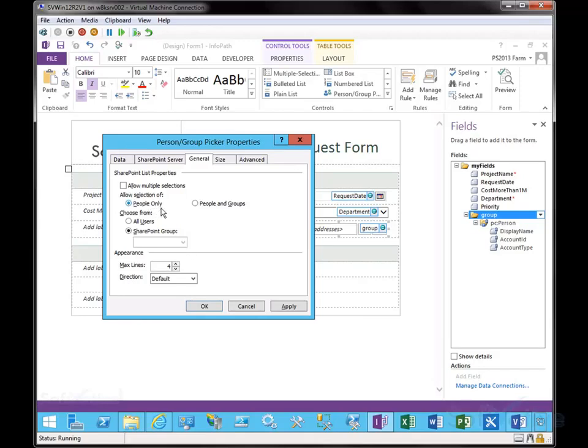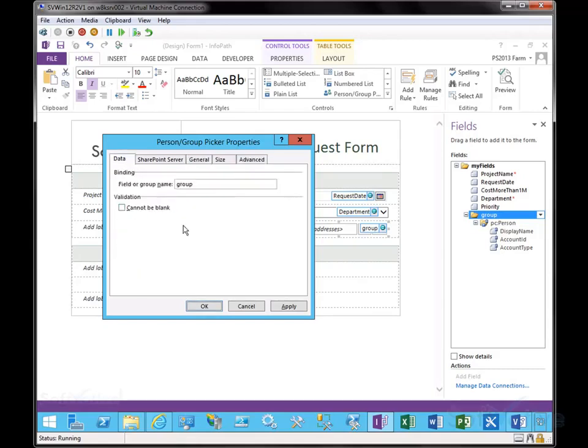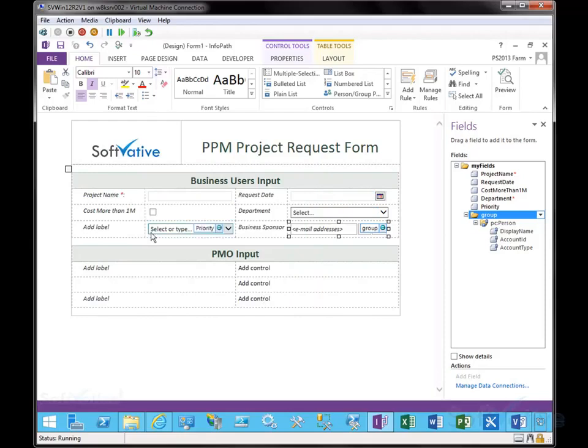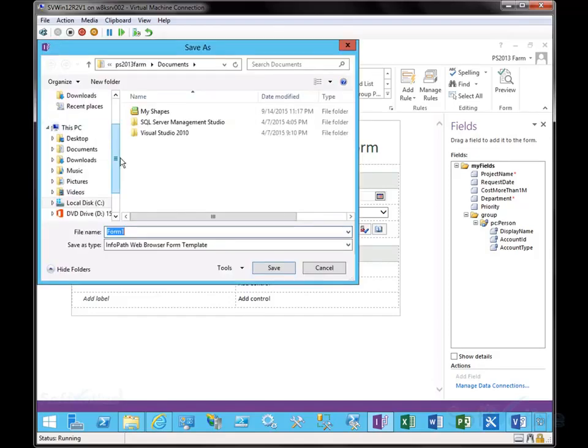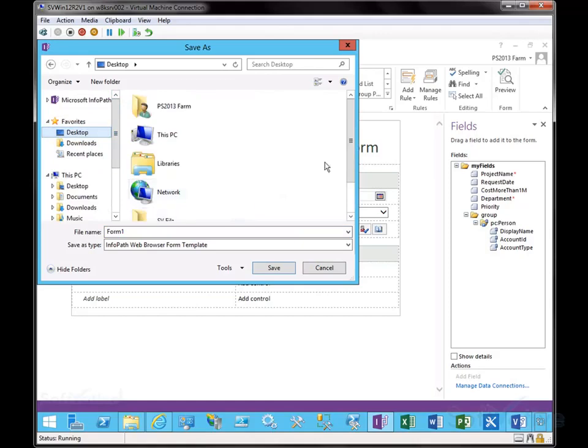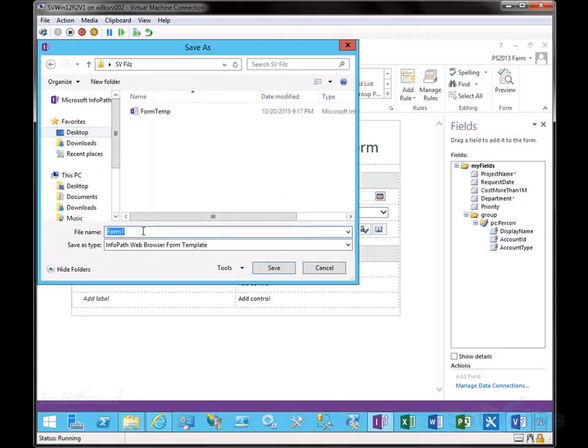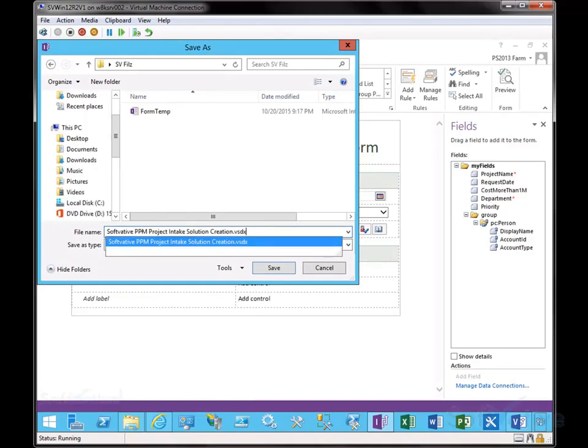So for now, let's leave it to people only and all users just for simplicity, and we'll go ahead and click OK. Now, so far, everything looks good on our form. So we have added all the business user input sections. Now we'll go ahead and save our InfoPath form to our local system. And we'll call it software dev PPM project intake solution.